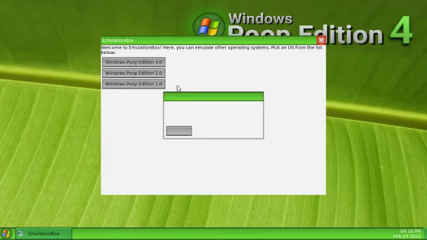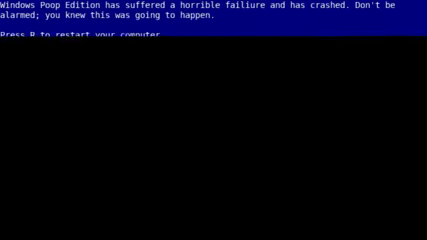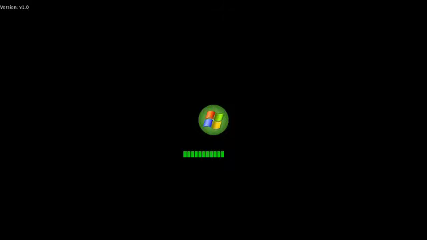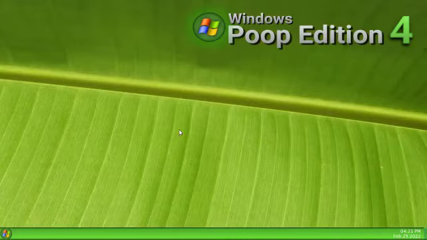Oh. It's a blank error message. Whatever. Let's just go. Oh, fucking Christ. It crashed again. Virtualization failing. Press R to restart. I just want to get through this fucking bullshit OS.